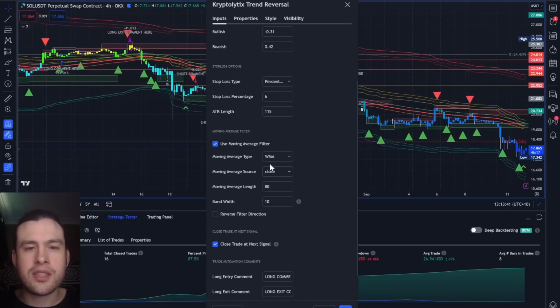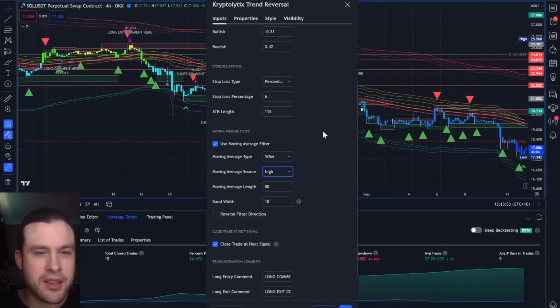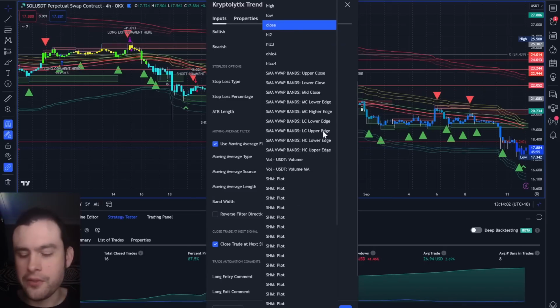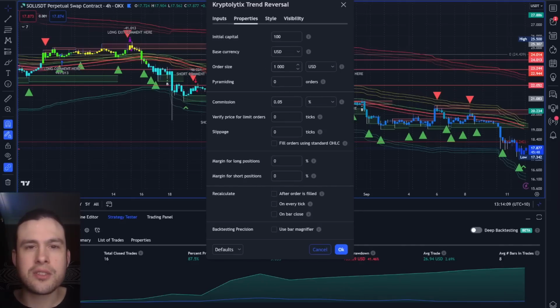So yeah, you can see this is using the weighted moving average. You can adjust this as well. If you're doing some back testing, you can see if putting the moving average as high is better, low, or close. Close is definitely best in this case. So yeah, that's the settings for that. Again, I've put this as 100 I've allocated to this, and order size is 1,000. So it's opening $1,000 position sizes.